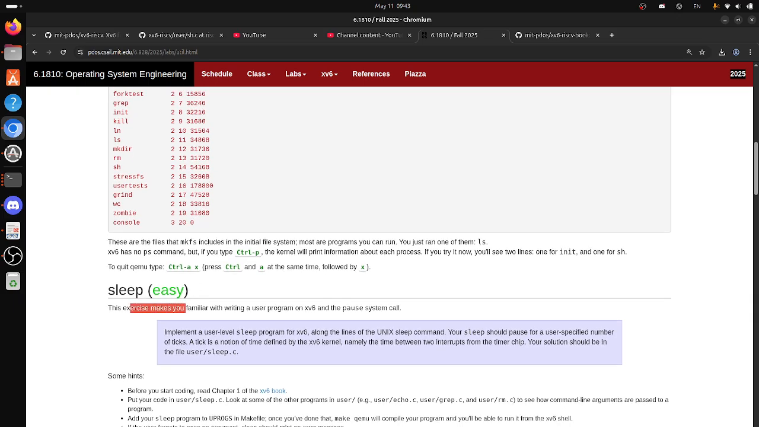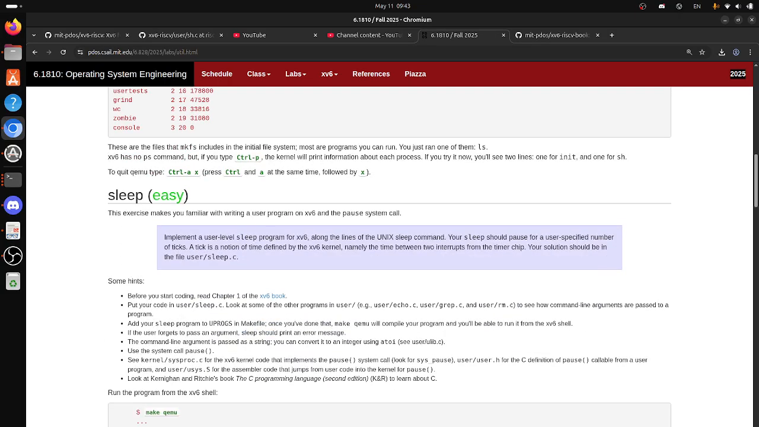This exercise makes you familiar with writing a user program on Xv6 and the pause system call. Implement a user-level sleep program for Xv6 along the lines of the Unix sleep command. Your sleep should pause for a user-specified number of ticks. A tick is a notion of time defined by the Xv6 kernel, namely the time between two interrupts from the timer chip. Your solution should be in the file user/sleep.c.